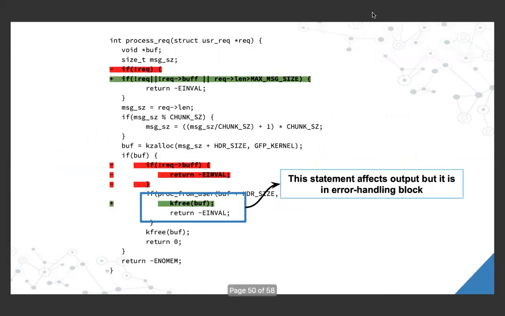Now, to verify condition C2, we need to identify statements that affect the output and that are modified by the patch. So here, the statement that affects the output is kfree. However, this is in the error handling block. Based on what I mentioned before, the changes in the error handling block do not affect the output. Therefore, this patch does not affect the output and thus satisfies condition C2. Therefore, this patch is a safe patch.